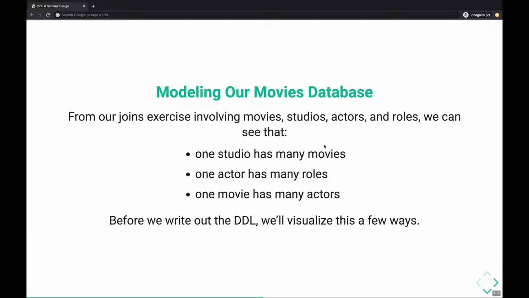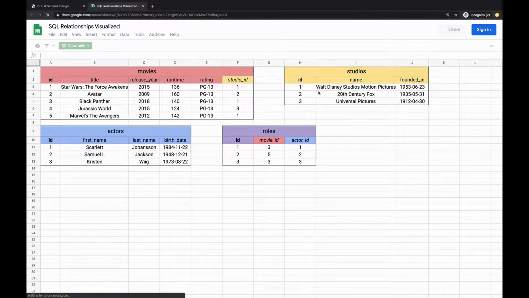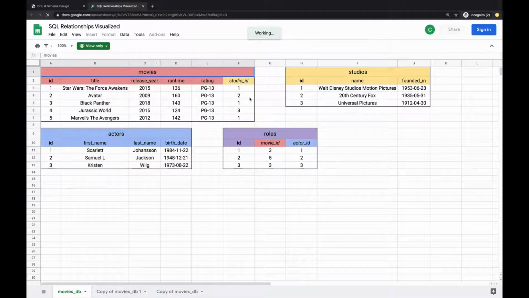Now, when we're planning things out, we have a couple different ways to visualize. We could use a spreadsheet like I've shown you for the movies database. You can plan something like this, where you type out your different columns. You could even color code things. And this is definitely a nice visual way of organizing and planning your structure out.